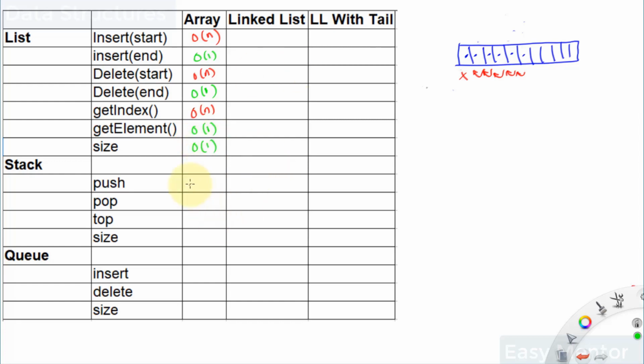Now let's try to understand the push operation. We were performing the push operation in stack by calling the insert at the start, so obviously push operation is order of n. Pop operation was also being performed by us by deleting the element at the start of the array, so this also is order of n. Top again calls get element at index, so this is order of 1. Size is again order of 1, we are maintaining size as well.